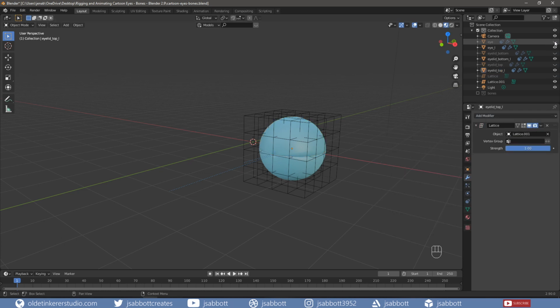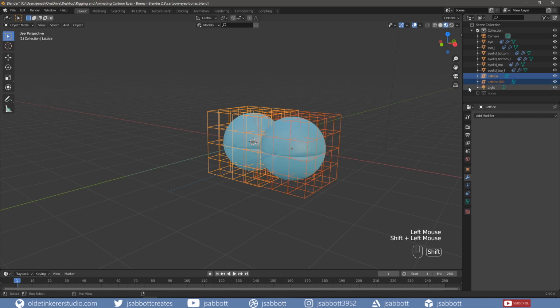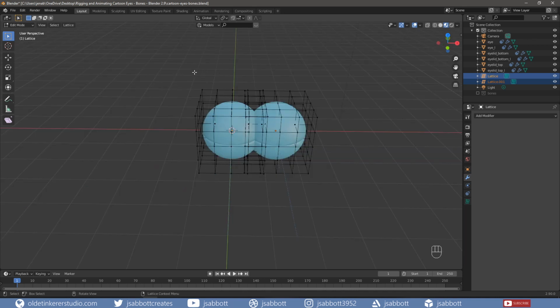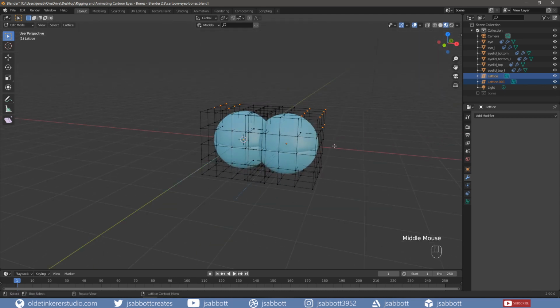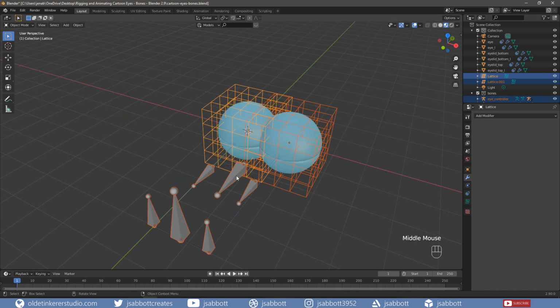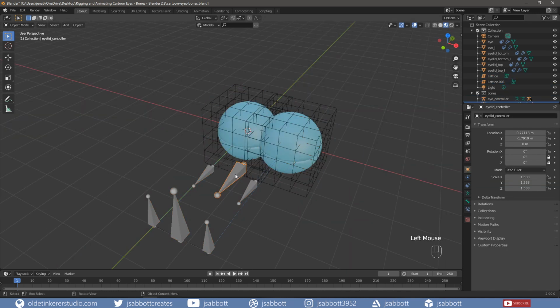Now unhide everything. Select both of the lattices and tab into edit mode. Now select vertices on both of the lattices and move them just to make sure everything is working. Tab into edit mode and unhide the bones. Then test your bones to make sure everything is working.